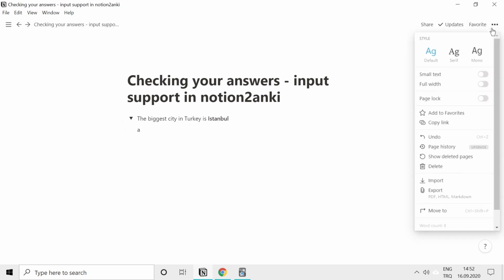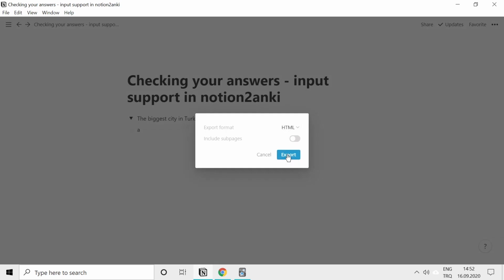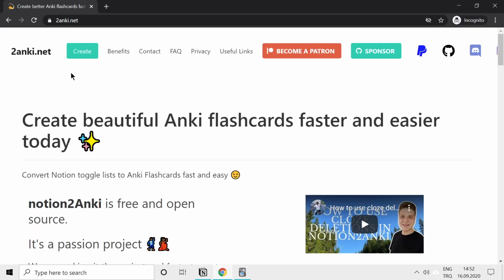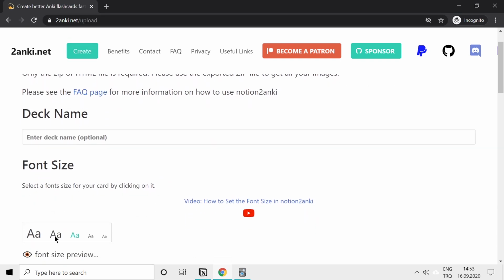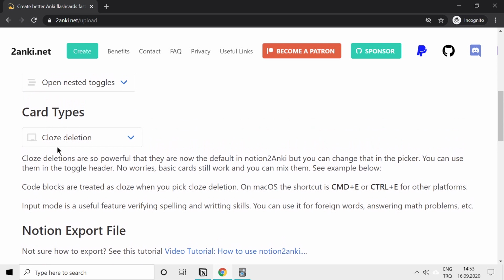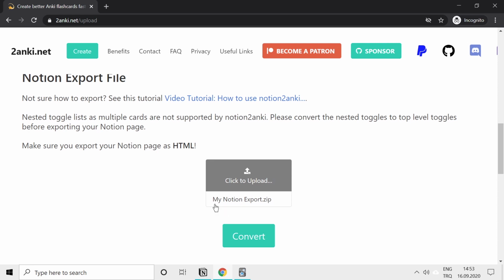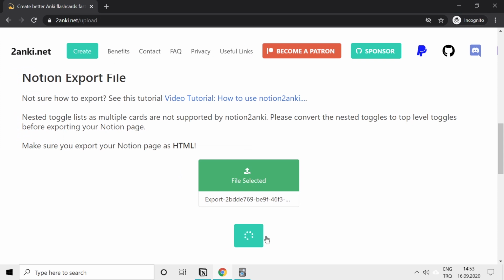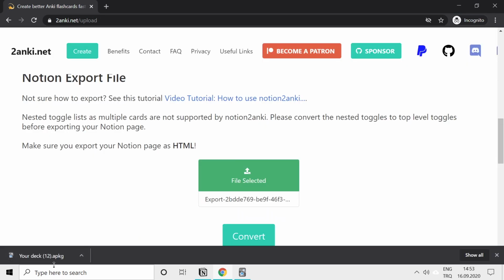Okay, now we'll export our page as HTML. And then we'll go to anki.net and click on create. We could use the deck name, but I won't now. In card types, you have to choose bold text as input, and then come here, click to upload and choose our Notion export, open it and convert it. Here just click on download, and this is the deck with input.